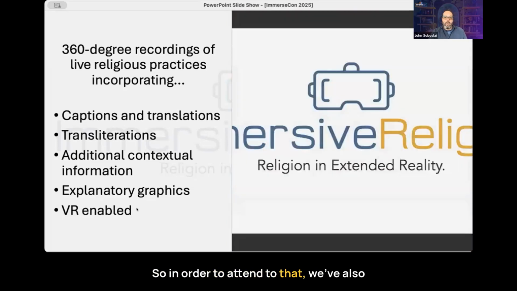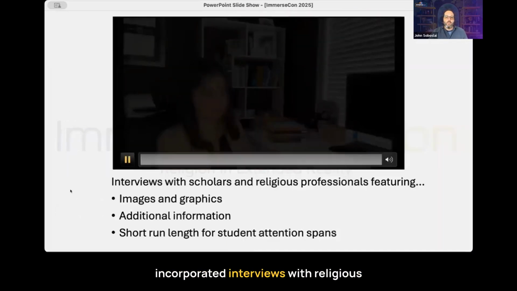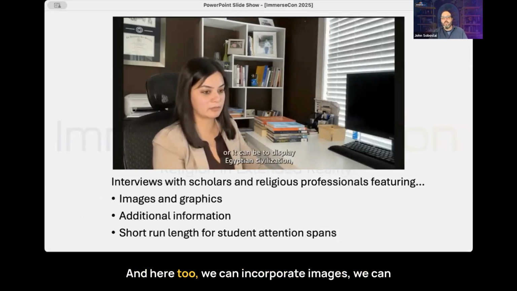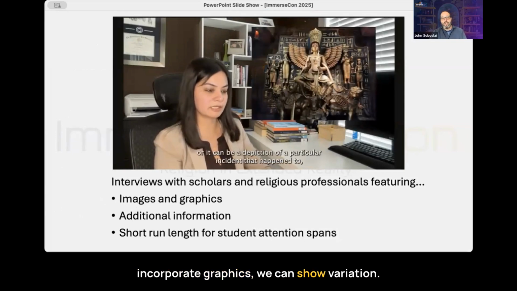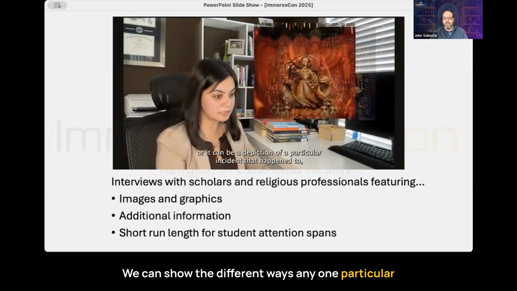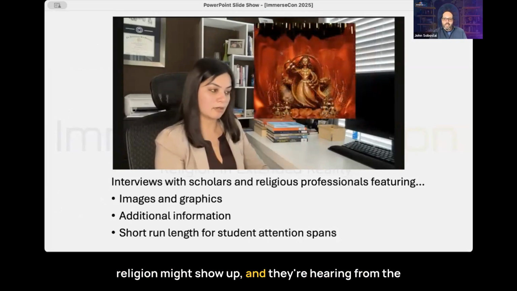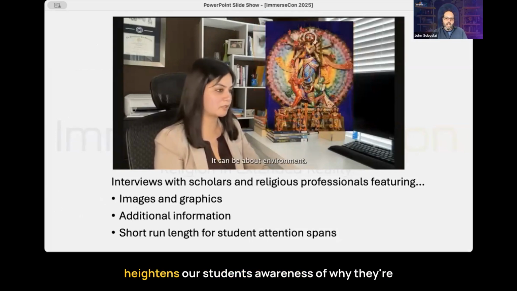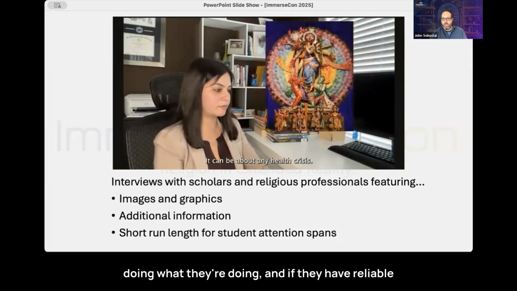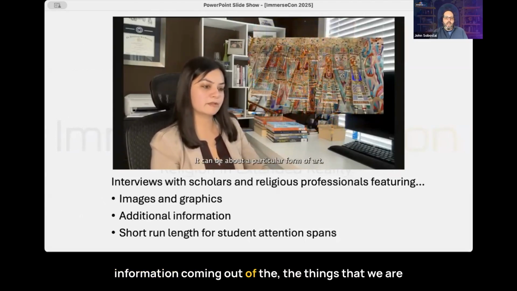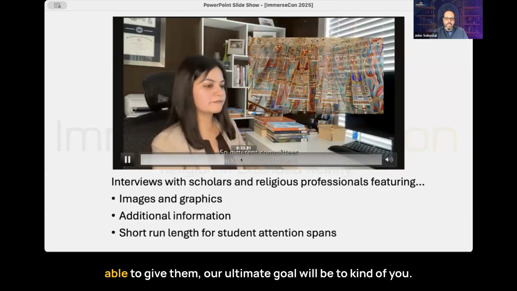So in order to attend to that, we've also incorporated interviews with religious scholars, with the practitioners themselves. And here too, we can incorporate images, we can incorporate graphics, we can show variation, we can show the different ways any one particular religion might show up. And they're hearing from the scholar or the practitioner themselves. So it really heightens our students' awareness of why they're doing what they're doing, and that they have reliable information coming out of the things that we are able to give them.